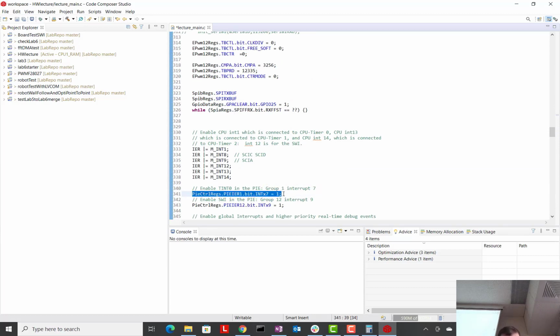Just by this, what this is saying, if you remember, is, hey, enable this interrupt. Allow this interrupt to happen. Notice what I'm doing here. In the default code, I also interrupt 12.9.